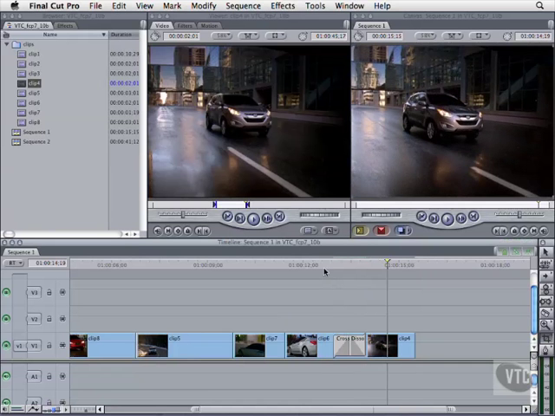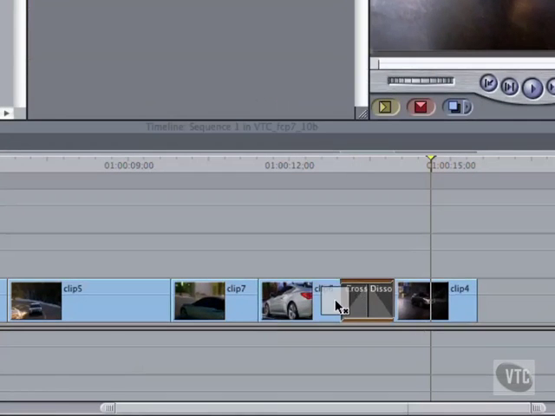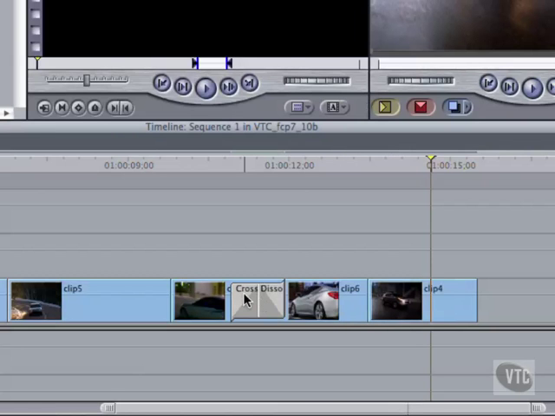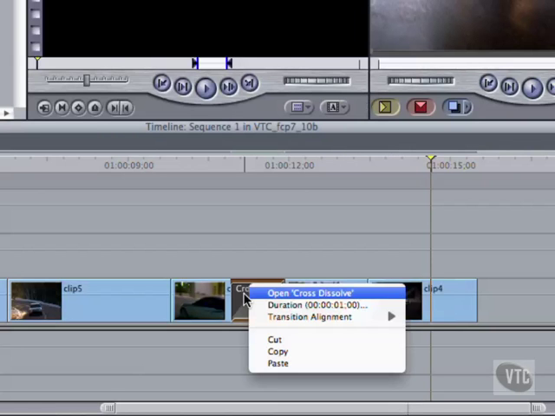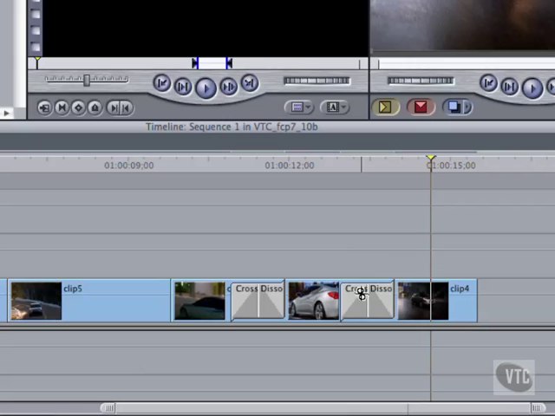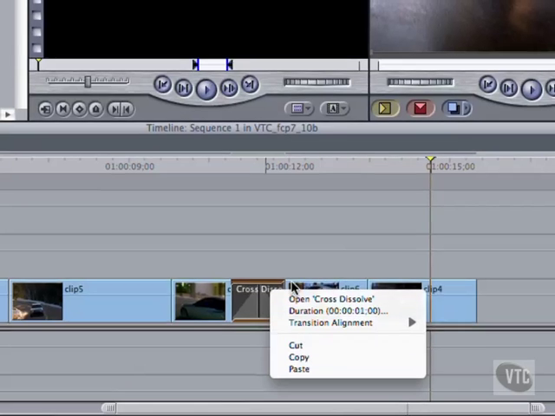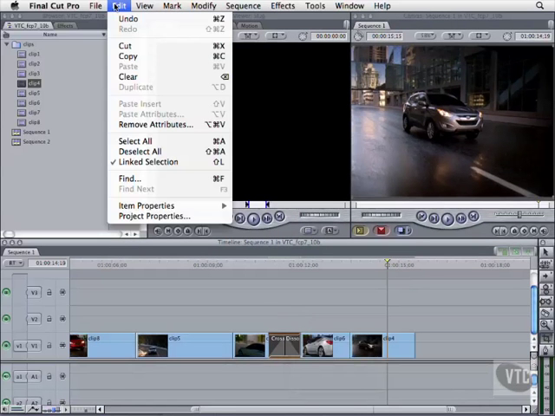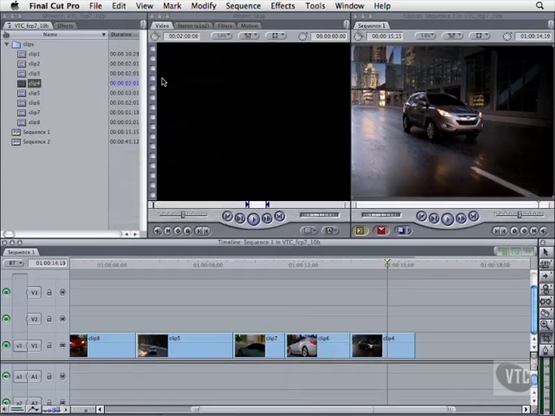Once applied, you can move a transition to a new edit point by dragging and dropping. Transitions can be copied and pasted by control-clicking for the copy and paste commands in the contextual menu, or by option dragging. To delete a transition, select it and just hit the Delete key. Or right-click and select the Cut command, or go to the Edit menu and select Clear.